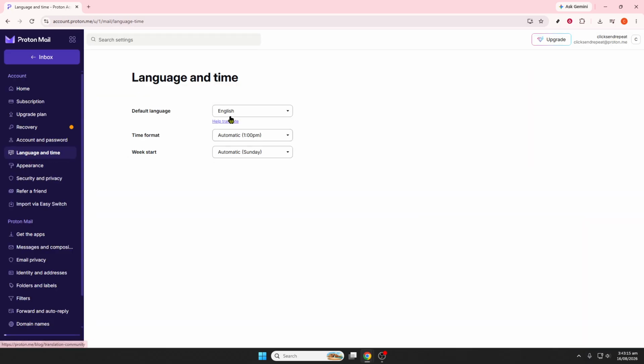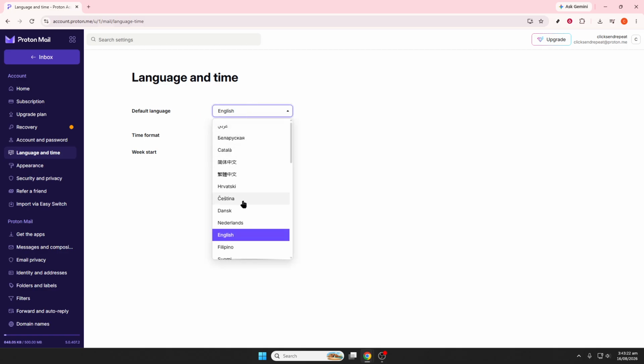Inside the language and time section, look for the option labeled Default Language. This is the setting that determines which language Proton Mail uses across the interface. Once you find it, click the language drop-down menu to see the list of available languages. Now select your preferred language from the drop-down. Choose the one you want Proton Mail to display.